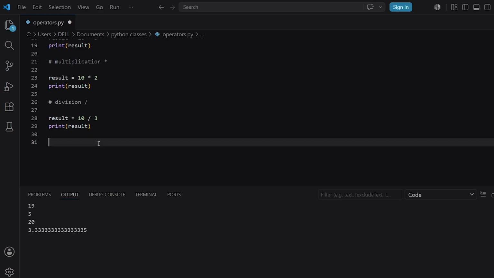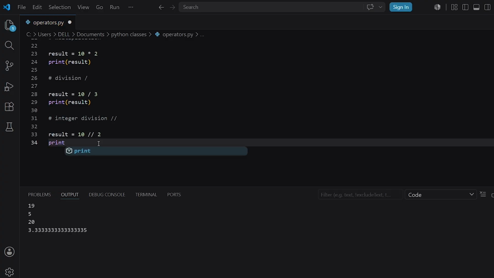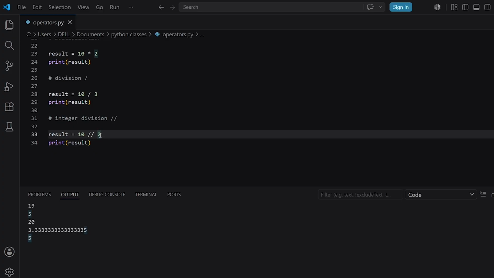Now let's look at the next one, which is the integer division. And for this operation, we use double forward slash. Now let's try out something. Here I have result is equal to 10 divided by 2. Now let's print out the results. And here we have 5. Now let me change this to 3, and run the program again. Now you can see that we have 3.